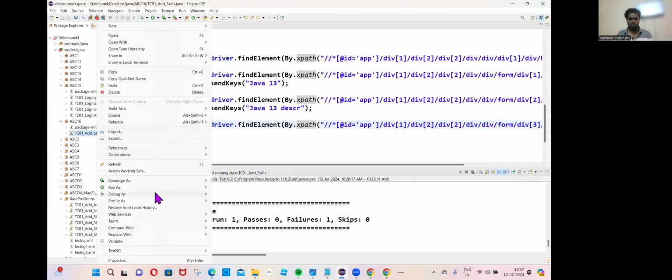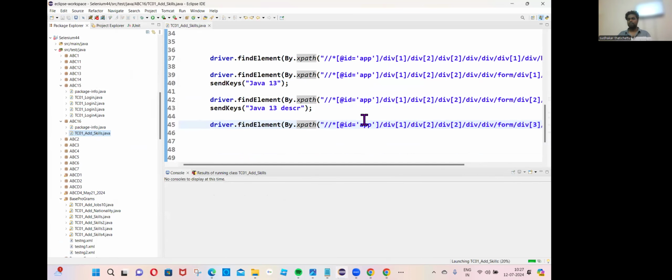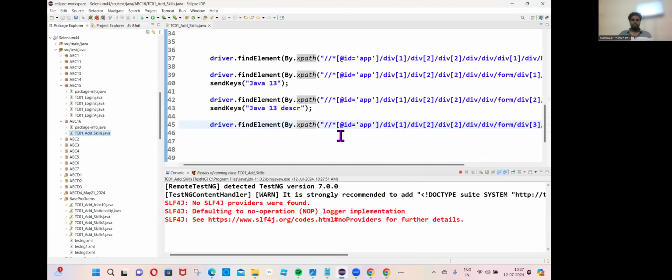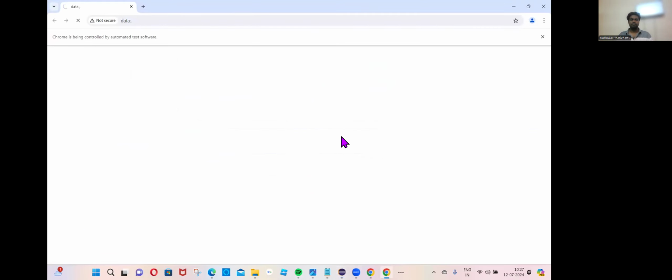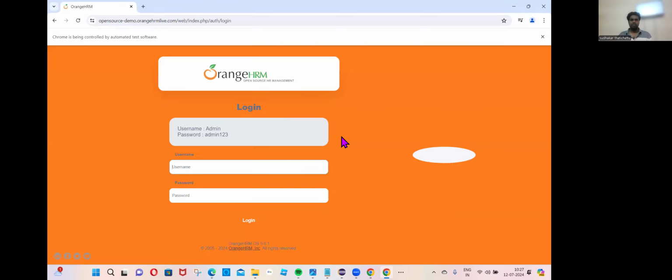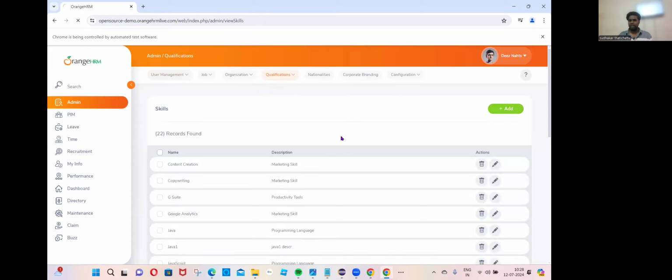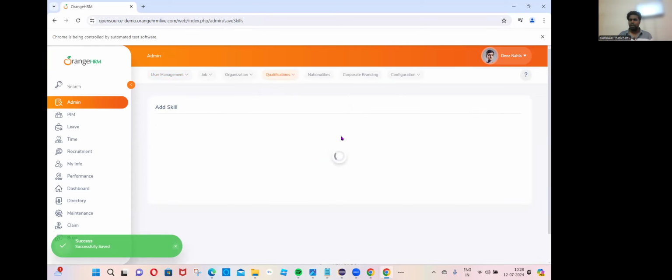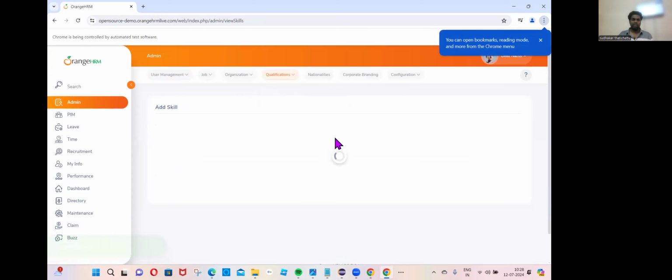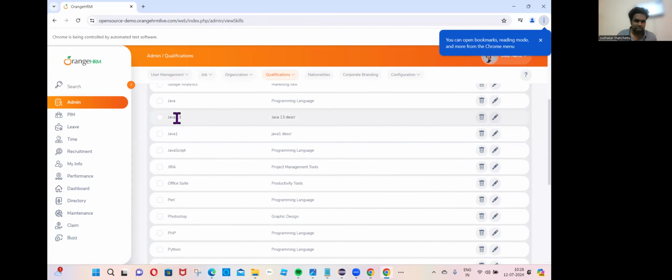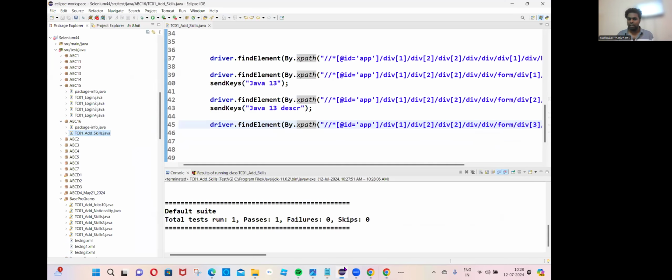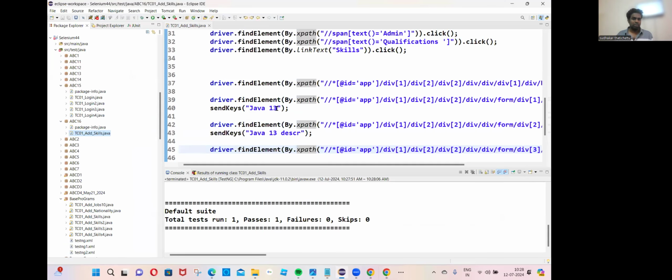Okay, now let's run this program. Run as TestNG test. So it's clicking on login, admin, qualifications, add button, skill name, skill description, and it clicked on save. So the Java 13 record got created. See, observe this. If I want to create a Java 14 record, what do I need to do? I just need to update Java 14 and rerun the script. That's it. Run as test, so the record will be created.